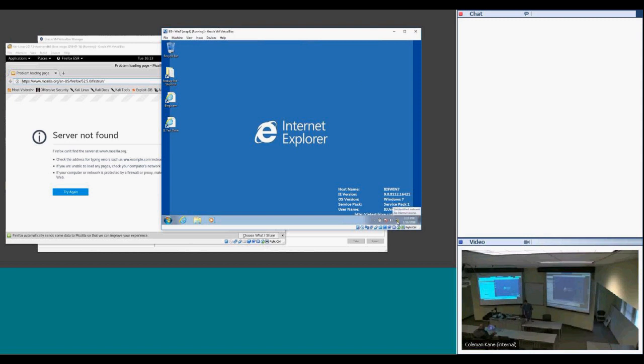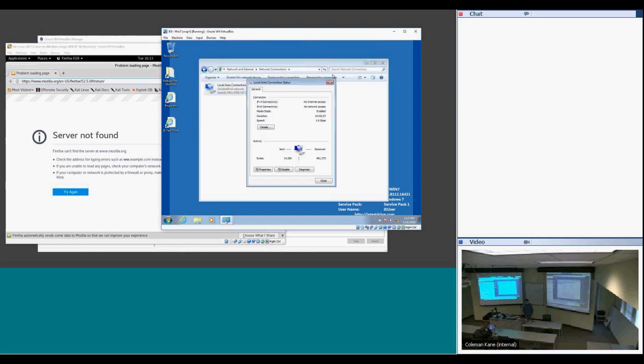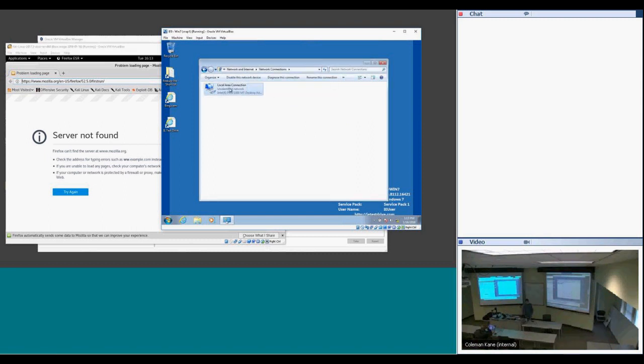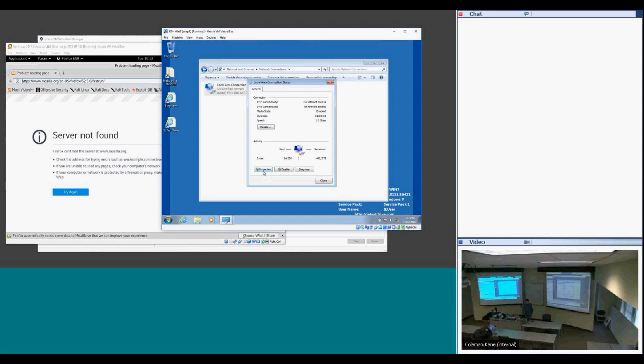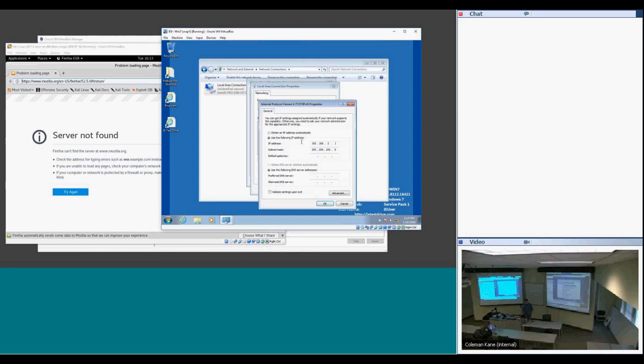I also needed to go into Windows here, which on Windows 7 is this little icon here. And then I make sure that I change the adapter settings, which is over here on the left-hand side. So I can double-click on this thing, and then properties. This one's a little bit more convoluted. It's not as obvious, but you want to change the settings here in protocol version 4. So not 6, but 4. And then, as you can see, I've already set them here.